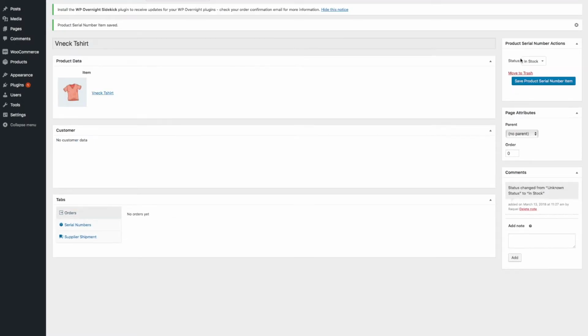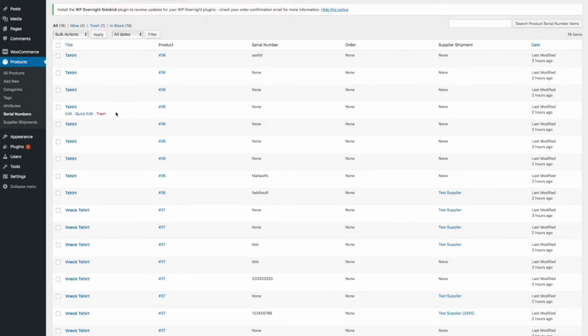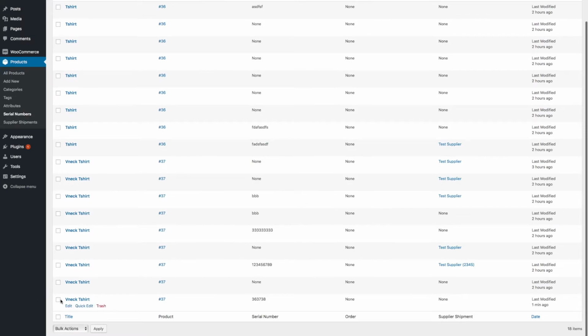Just click Add Product Serial Number, pick the product you would like to create a serial number for, and save it. You will then see in the bottom of the screen the tabs for serial numbers, orders, and supplier shipments. You can add a serial number as you saw before in the supplier shipment screen. You can also then later on add that to a supplier shipment, and you will later be able to see which orders the item was in or is currently in, as well as the customer that is currently having that item. Back in the overview page, you can see the product serial number that we just created.